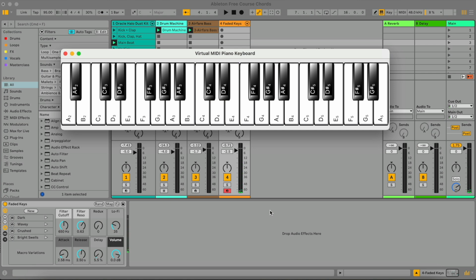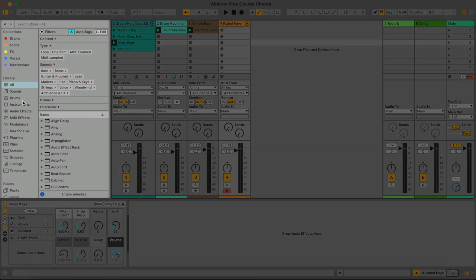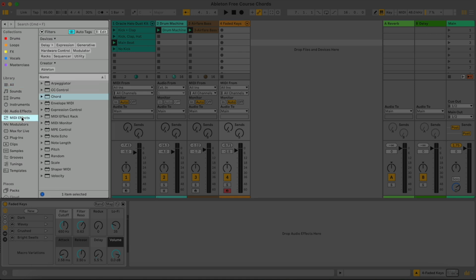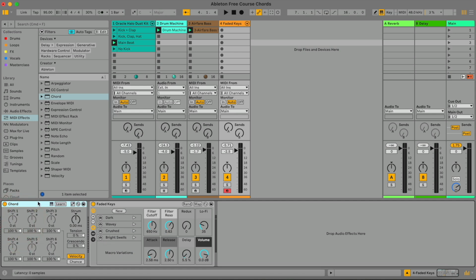So what I'm going to be doing is loading in the chord device, and you'll see that throughout this video I'm still going to be playing single notes, but we're going to slowly build up chords. So let's close this down for now. If I come into the browser over here and go to MIDI effects and then select chord, I can drag that onto our channel. Note that it's actually on the left hand side of our instrument. As the MIDI signal comes in here, it's manipulated by a chord and then fed into our instrument.